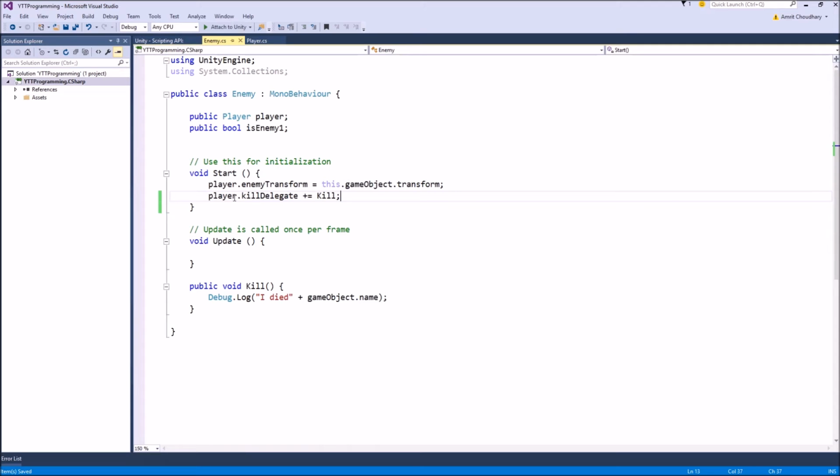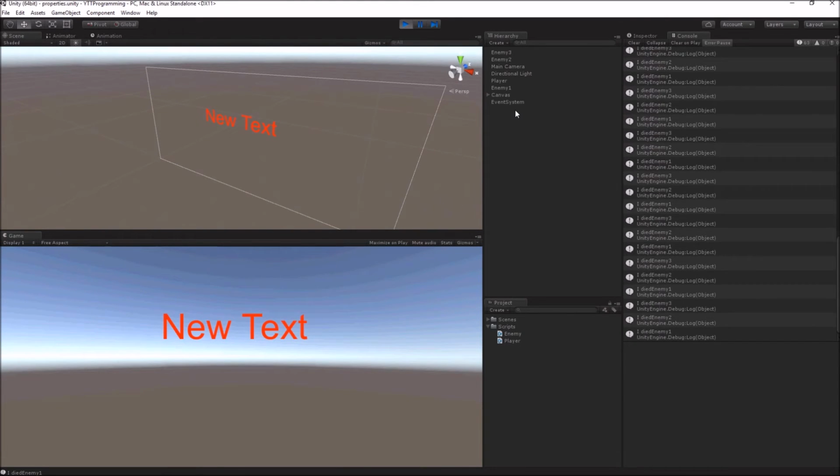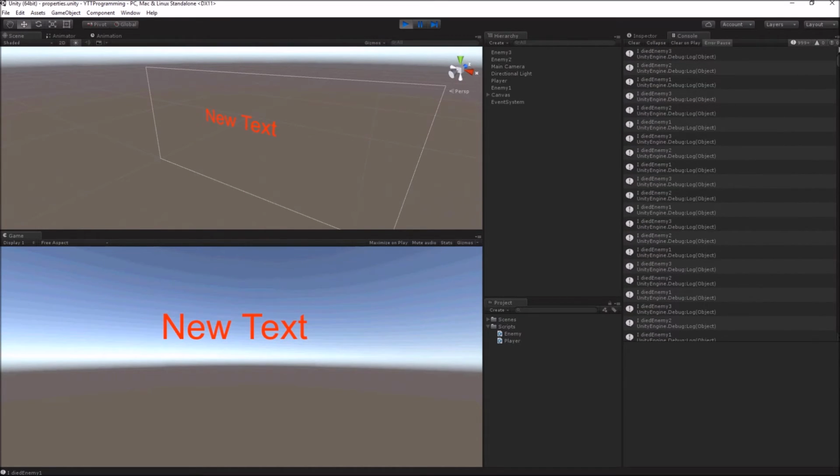This way, when we have multiple enemies that all want to hook their functions to the delegate, they all can do so. Now if we come to the scene and test our system, let's pause the game and check out the output. On every update, the player delegate is called, and it calls all the kill functions that are attached to that delegate. In this case, it first calls the third enemy, then the second, and the first.